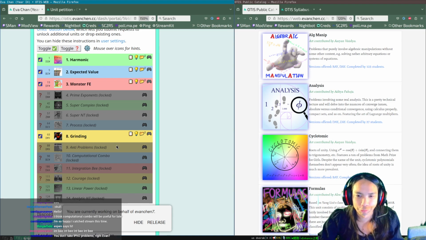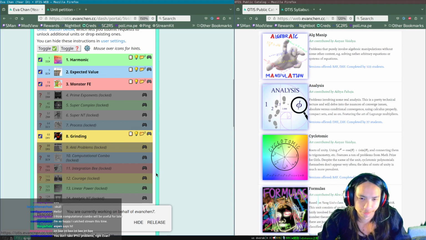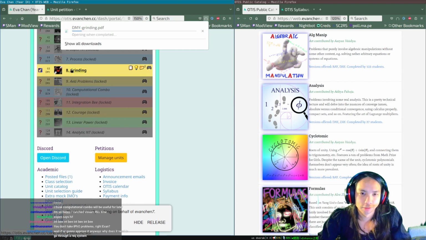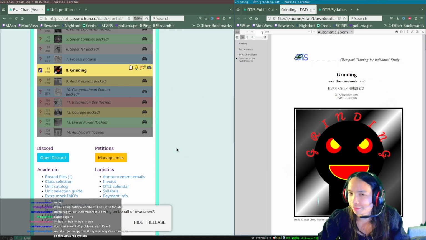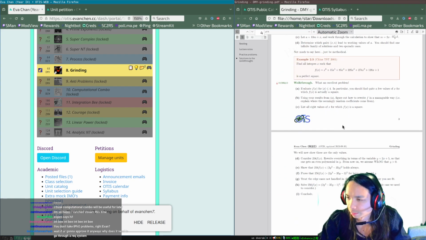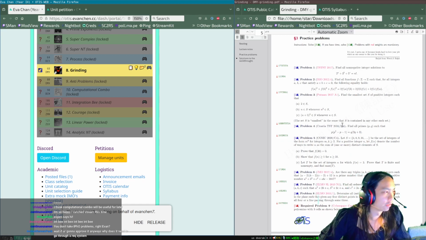And now let's say we want to actually work on the unit, all right? So there's a bunch of buttons here. Let me explain the ones that are more important for starting. The first important thing is obviously you want the materials themselves. So, I can download this, and now I have this wonderful file called DMY grinding with a bunch of problems inside it and some content. Okay, and then the most beautiful problems you've ever seen.